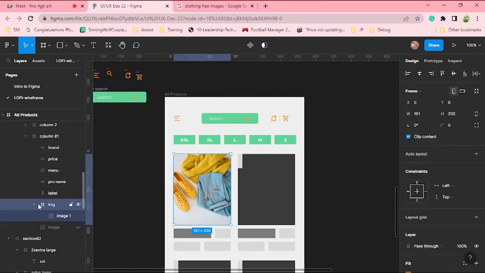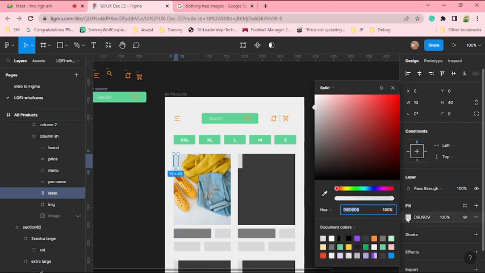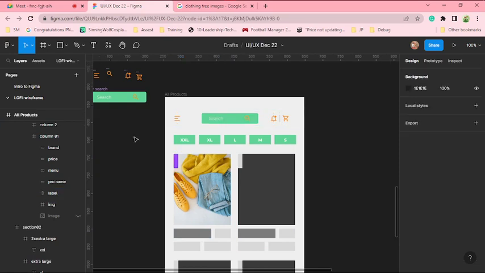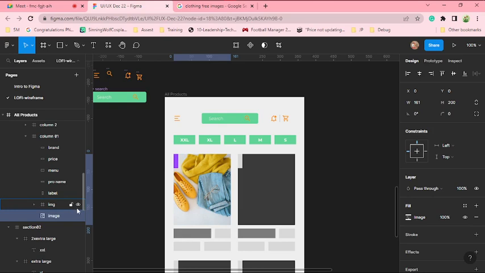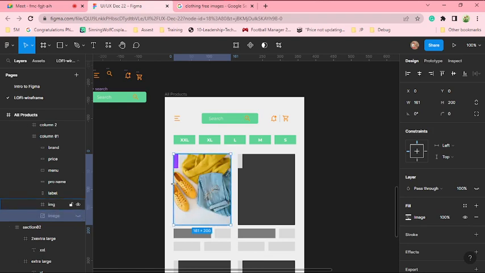Now, here is the thing. Here is the image. Here is the label. So I have to create a frame around the rectangle, then import the image. However, you can still go that route that I showed you initially, if the image fits perfectly. It's sort of up to your decision. So I'll close this one and then I'll turn this one back on.